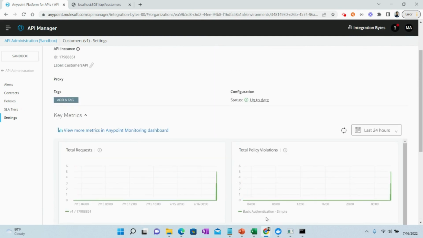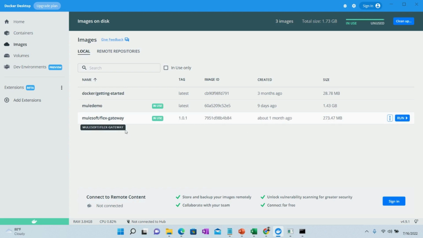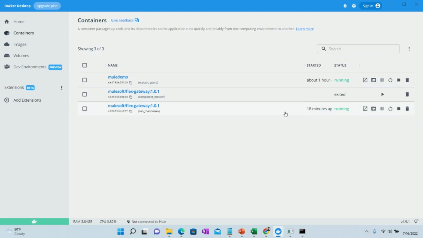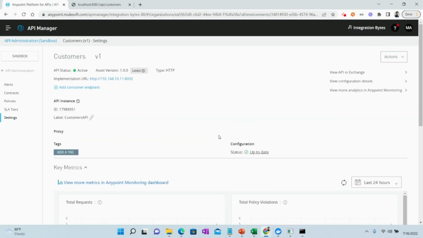Also, if you notice in Docker, we now have this Flex Gateway currently running. This is the one we just configured, the Mule Flex Gateway. Okay, the image we created is right over here as well. You can see the Flex Gateway image we pulled, and this is the container which is currently running in our Docker. So this is how it works.